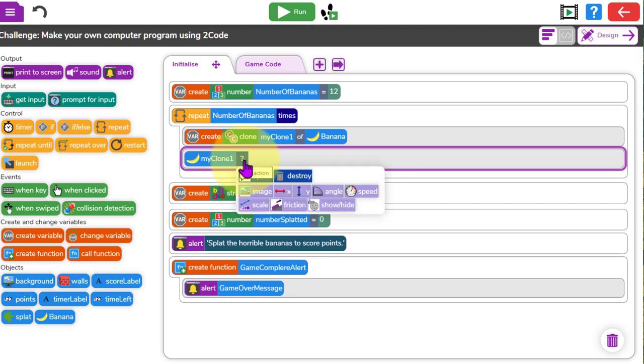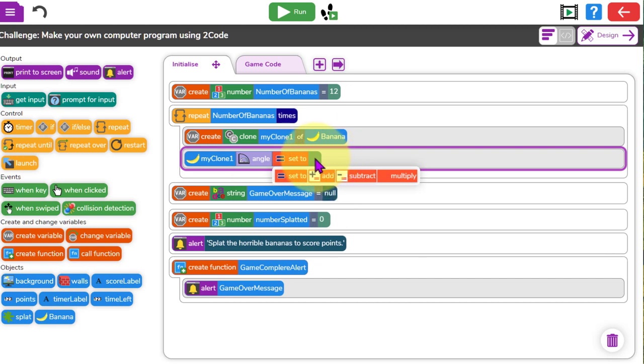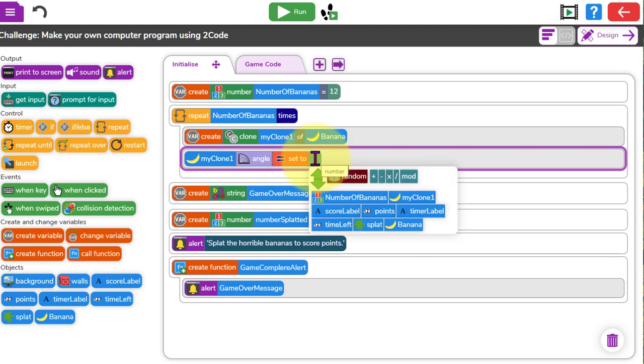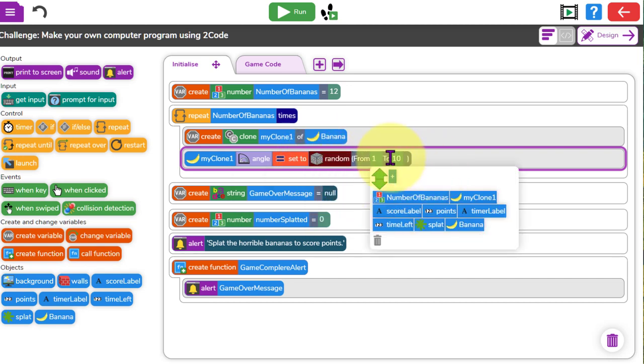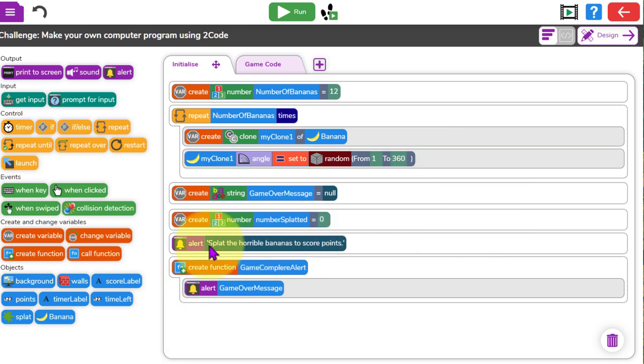So with that question mark, I want to change its angle. And I'm going to set it to, let's click into the green box here, a random number between 1 and 360. I also want to give it some speed.